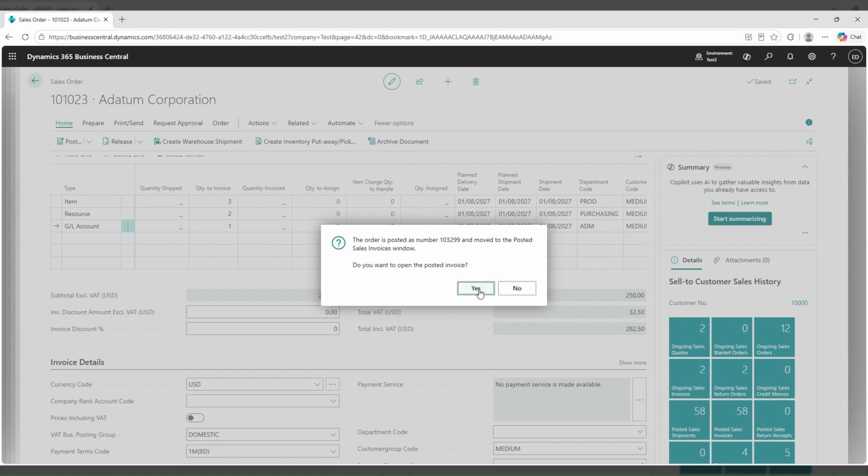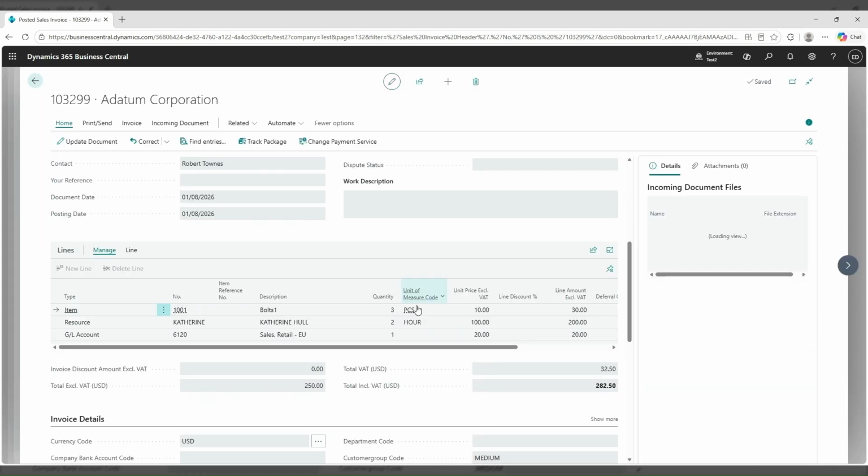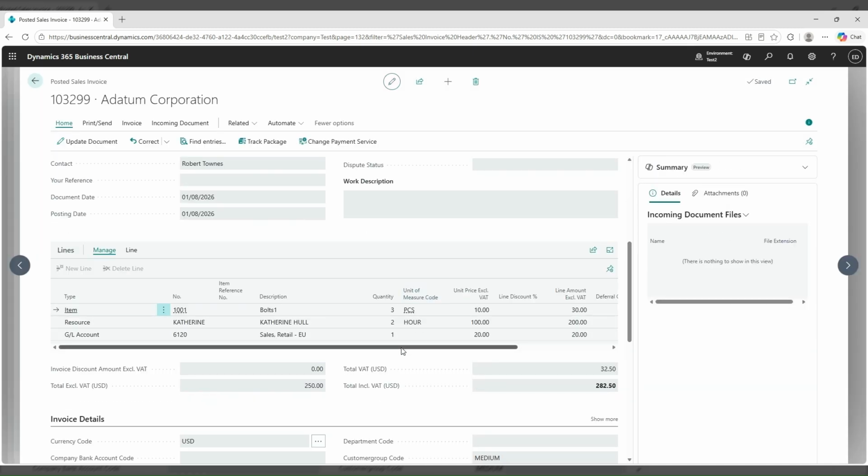If we want to report on that, it says so on our invoice, but to a larger extent, for all the invoices, we want to know everything that we sold. So how do we do that?